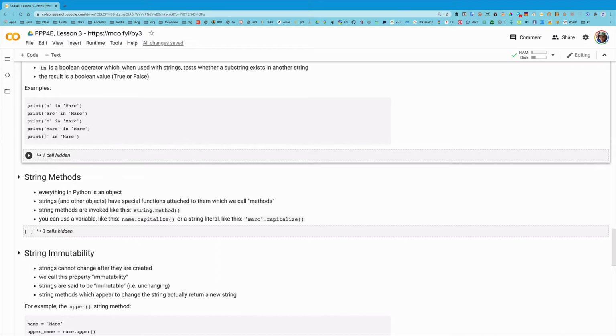And then the empty string is actually considered to be part of every string, so that will be true. That's a little bit weird, but it's just one of those rules to know about, that every string contains the empty string. And it makes sense if you think about it. You could reduce this string as much as you want all the way down to the empty string.